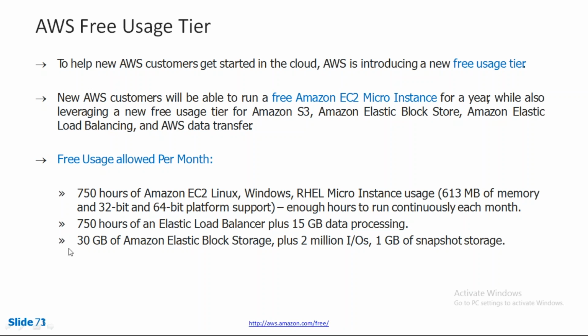So 750 hours of Amazon EC2 Linux or Windows or RHEL, Red Hat, micro instances, T2 micro instances usage. So 613 MB of memory and 32-bit or 64-bit platform support. Enough hours to run consistently each month, of course.